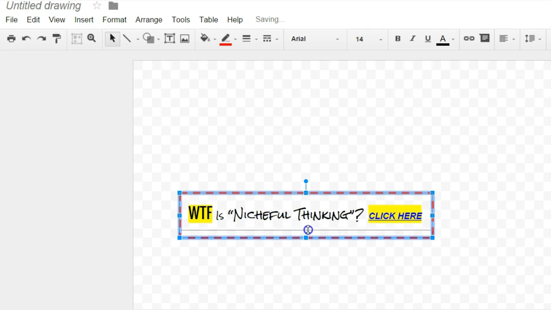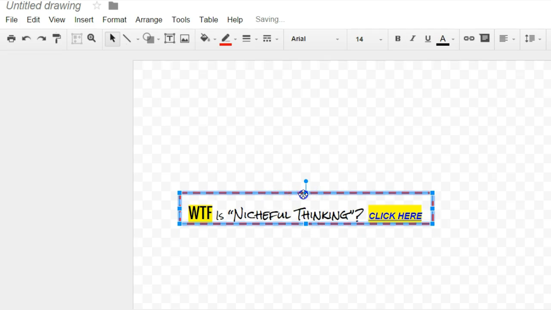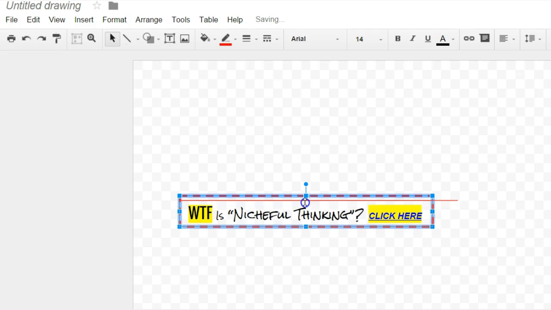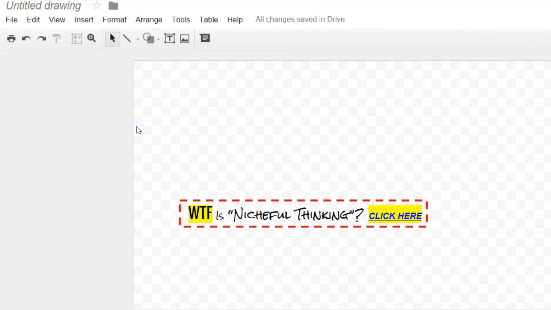Okay, and what I want is a 468 by 60 image. I'm kind of eyeballing this right here. All right, I may be way off, but what I'll do is I'll change the size afterwards if I need to. I'll go print screen.